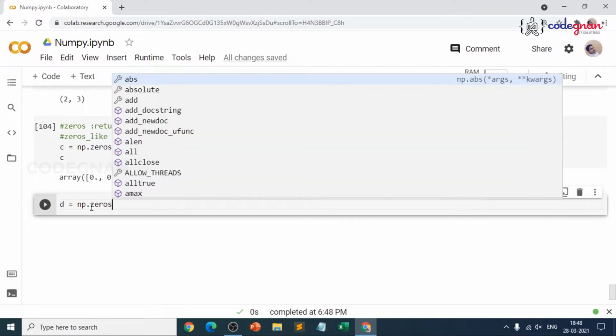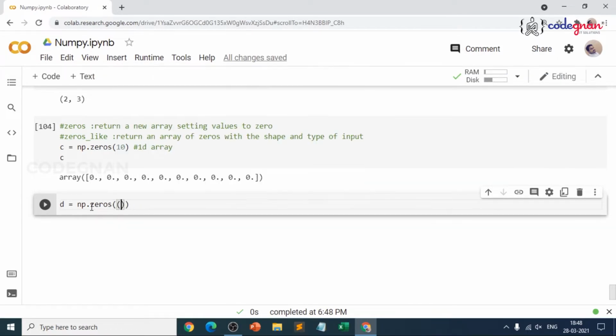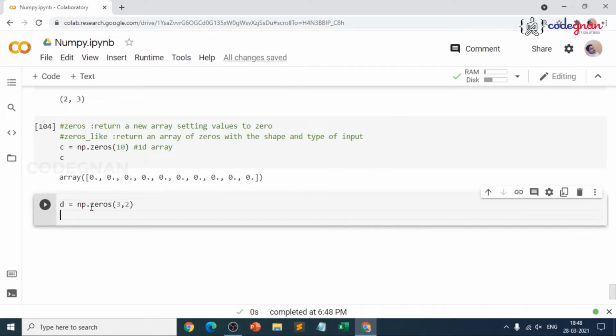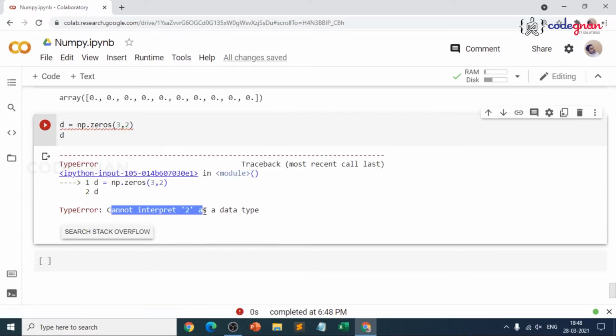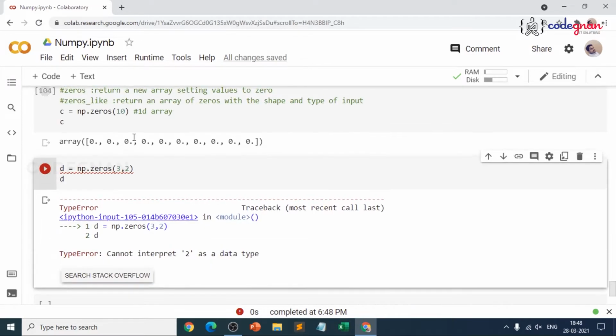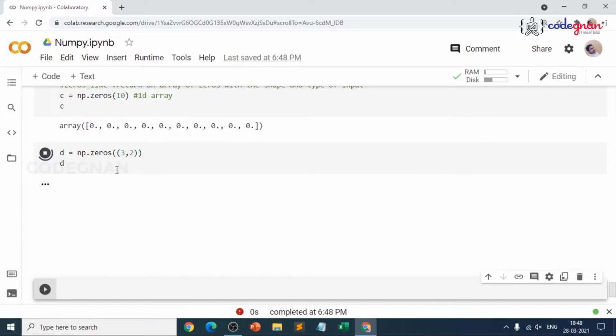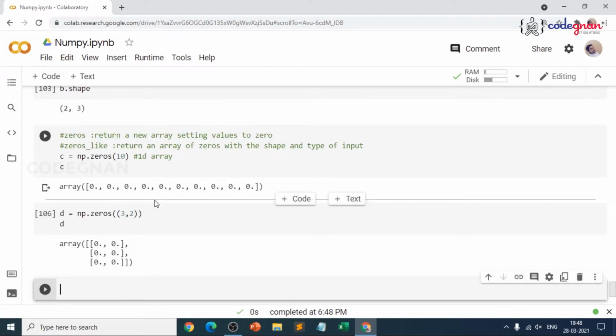If you want to give two-dimensional, what do you do? You go for np dot zeros of, just pass the input here. Suppose you don't give braces here, what happens? I'll pass like this 3, 2 and I'll print D. Let me show you the result. See, cannot interpret 2 as a data type, because it cannot understand what type you are passing. Just mention that within braces, then only it will understand that you are giving a two-dimensional array. The shape is 3 by 2.